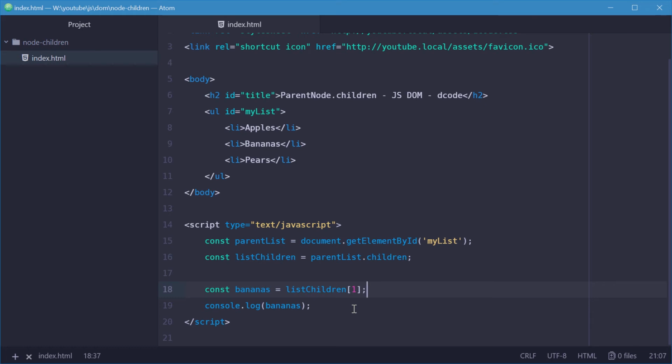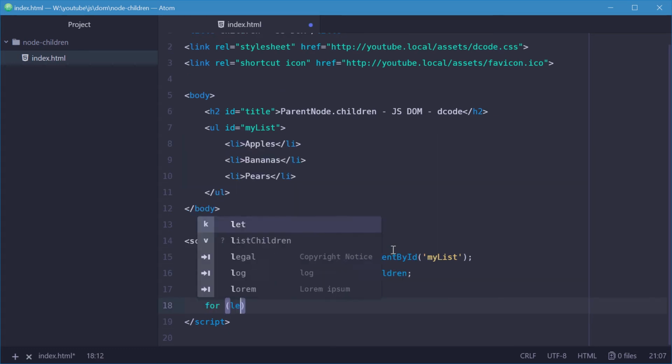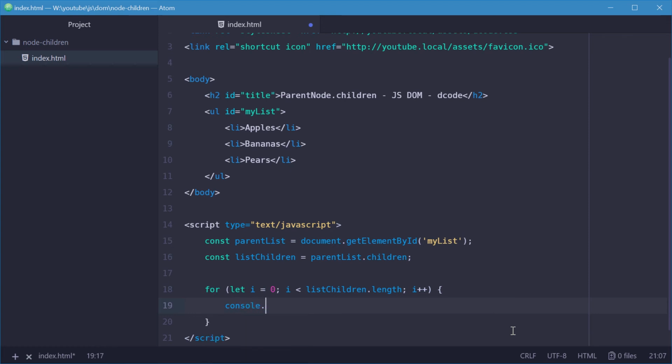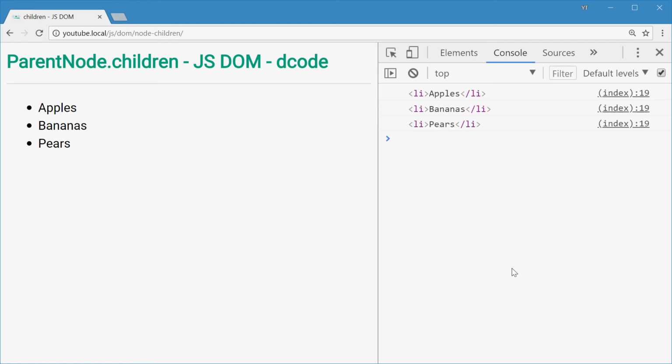So let's get rid of this right here and make a new for loop. So we'll say for let i equals zero, i less than list children dot length. So the length property is also part of the HTML collection object. All right, i plus plus. So now, simple as just saying console.log list children at index i. Can save this, refresh once again, and we get all those three children in the console just like that.